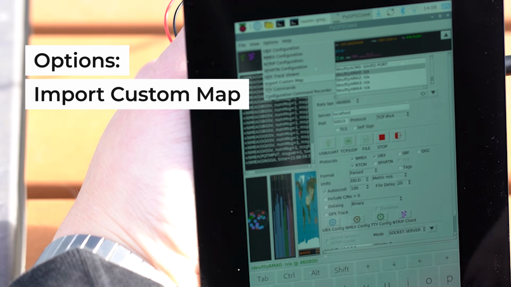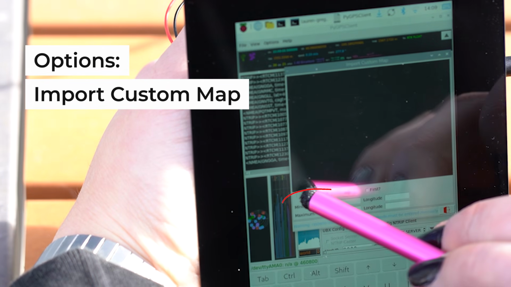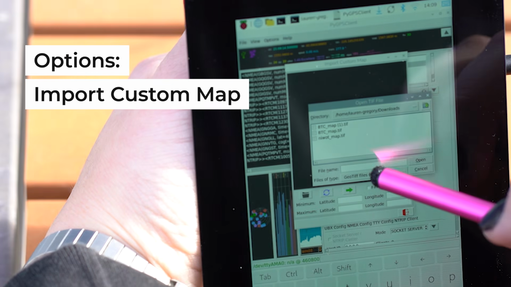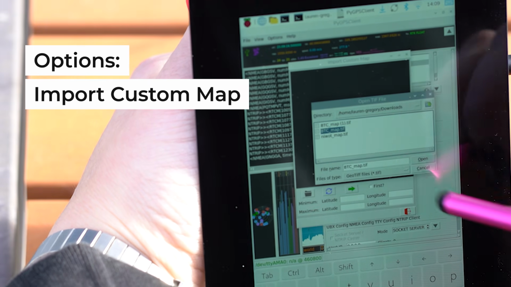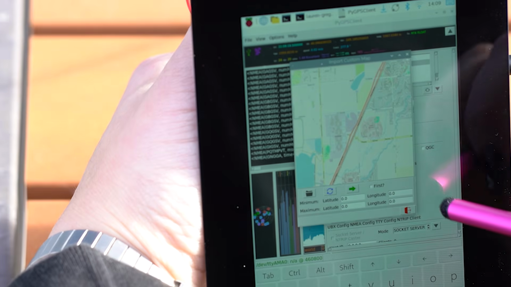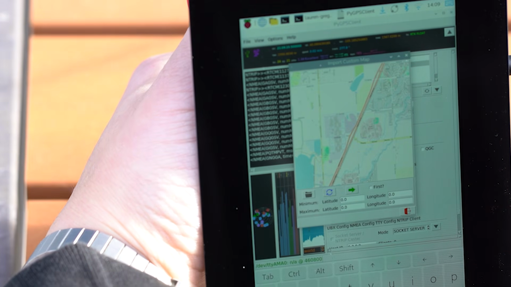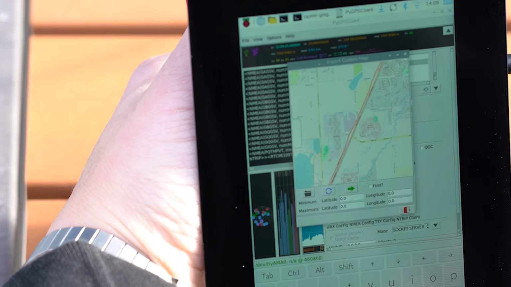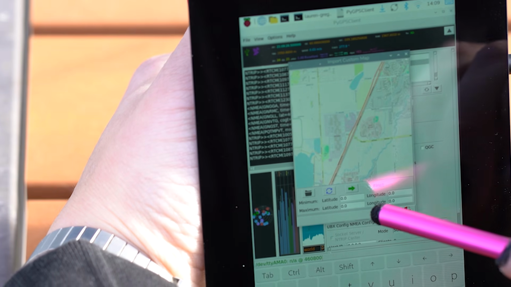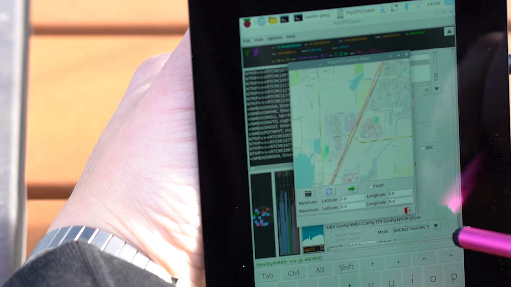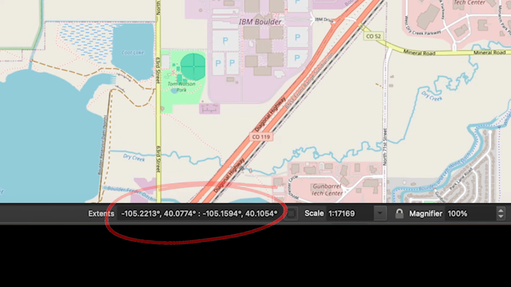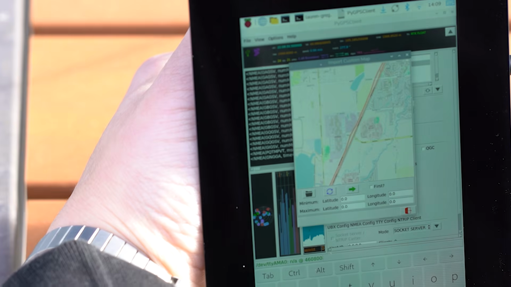So we're going to select importing a custom map, select from our files. I've got a few in here. I'm going to choose this top one. It's for the Boulder Tech Center. So this is the map that we're looking at. This is the area directly around the SparkFun building. So what we have to do now is fill in our maximum latitude and longitude that we remembered from earlier. And then we can import the map.